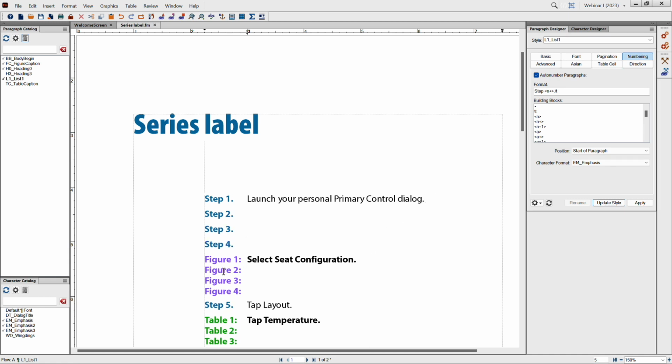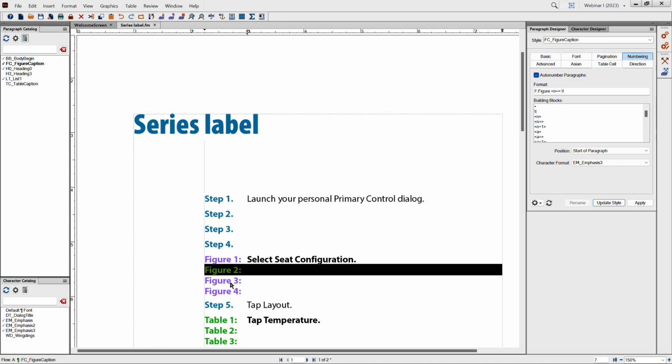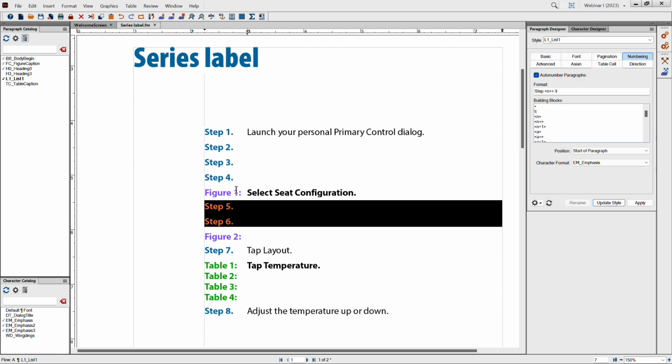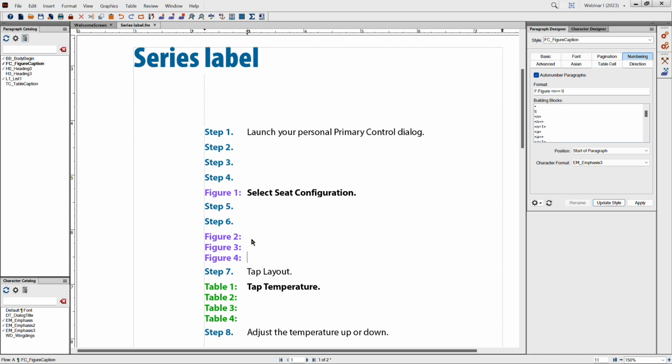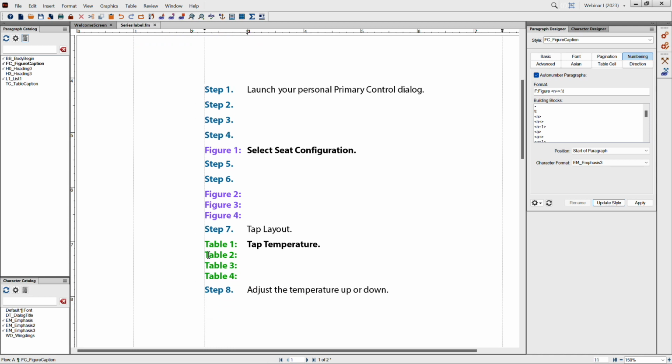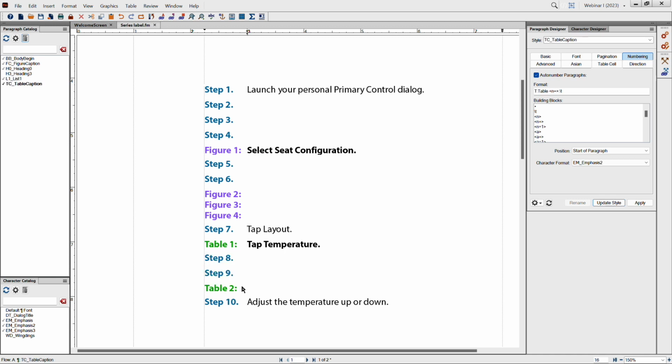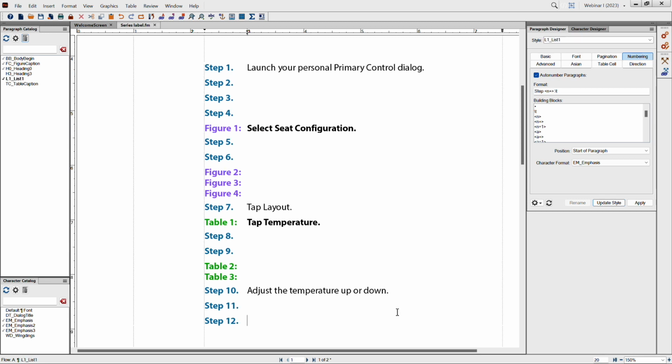If I come along in here and I think, these are actually steps, these two, there we go, and I assign the list style, they're going to number sequentially 4, 5, 6, and you can see the figures are just jumping right over it and continuing to increment. As I add more figures, that's working. If I come in here and decide that these two are actually steps, then the tables will just increment correctly, and as I add more steps, they increment correctly.